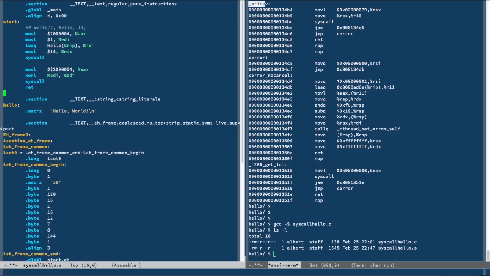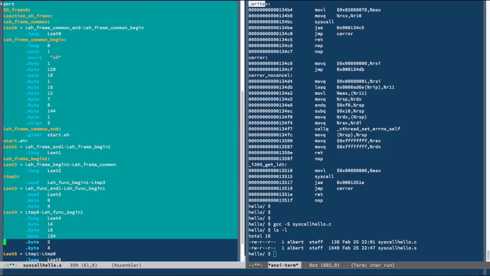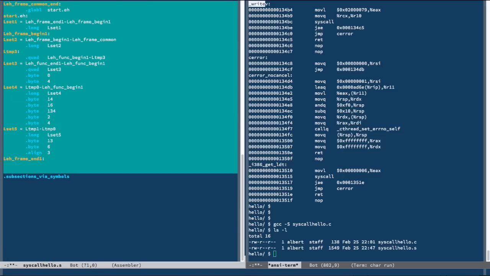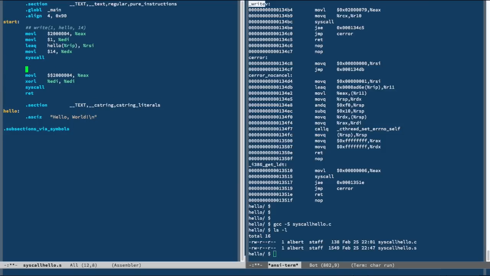I can remove this too, and I think I can remove this whole section. I don't know what it does, but it's something that the compiler added. But I think we don't need this section. So I try to remove it, see what happens. Now it's pretty small. Is this exit? Yeah, exit 0. But what's the number for exit?